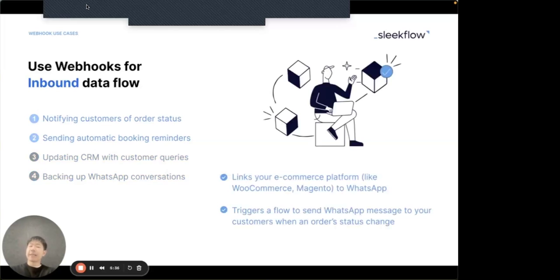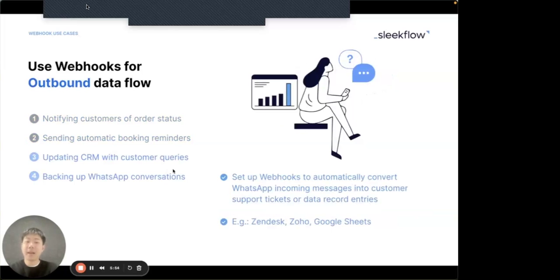So the first two cases involve external actions causing SleekFlow to respond, which is inbound, using triggers. And the last two use cases are about sending data from SleekFlow to other systems, which is outbound, using specific actions. So next, we will explain the different triggers and actions in Flow Builder that manage these inbound and outbound data flows.